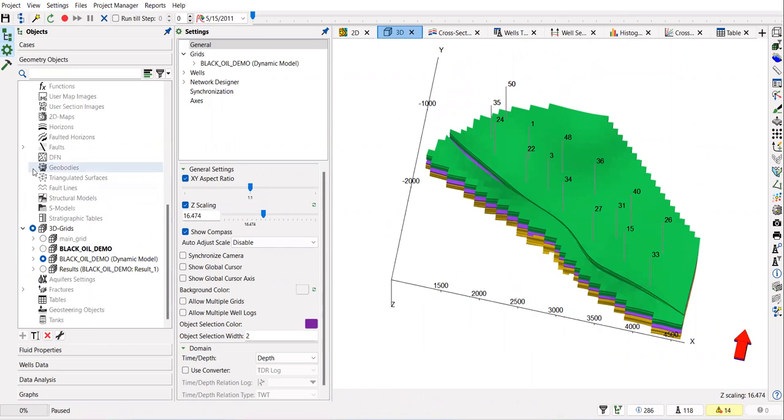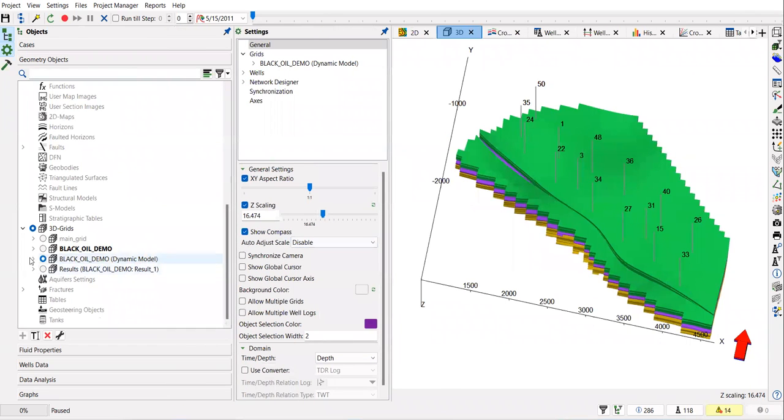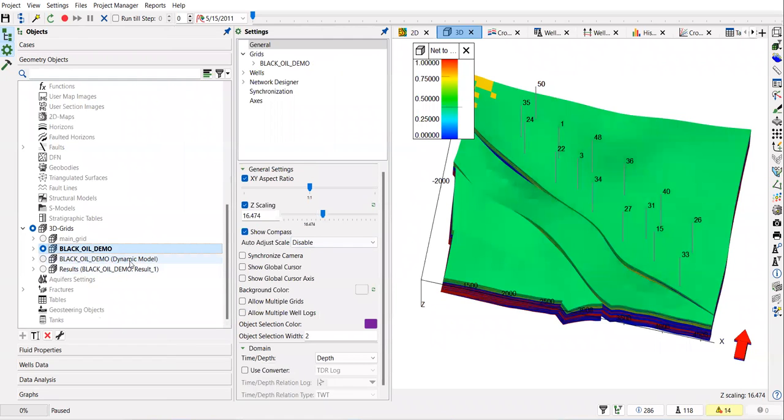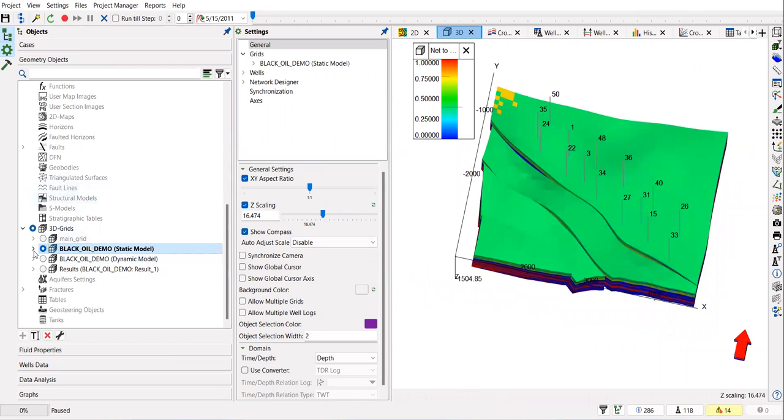Now the software will produce a new set of 3D grids. Now it's called dynamic model inside the parentheses here, okay? As opposed to this one without dynamic model. So this is the static model. If you want to rename it, you can. Just to make a distinction, this is the static model. That's why you can see all the grid blocks.